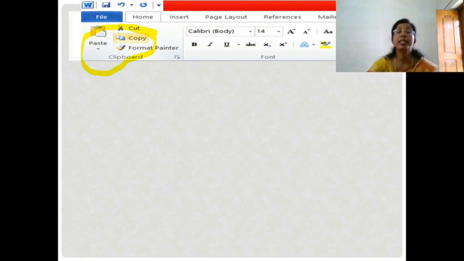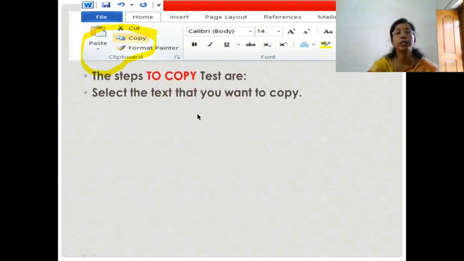First select the text, then copy the text, and that can be pasted somewhere in the same document or another document. Okay. So on the screen you can see the cut, copy and paste options on the Home tab. Okay. Home tab, cut, copy and paste options.